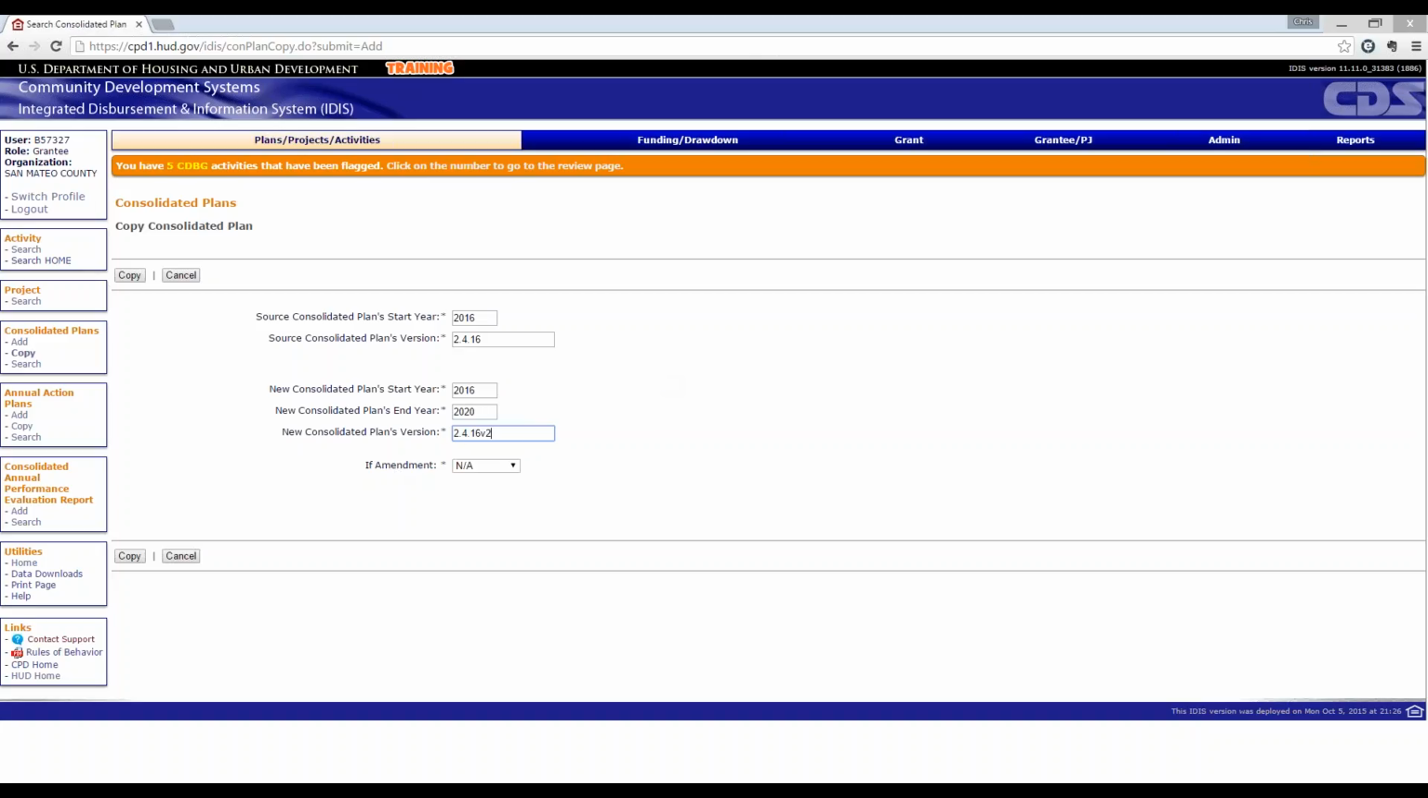And then here we have this drop-down box to indicate if it's an amendment or not. I'm going to go ahead and say yes, and we'll call it a substantial amendment. And remember, your amendment is defined as being either minor or substantial by your citizen participation plan. So I've entered my information. Again, double check it, make sure that it's correct, and go ahead and click on Copy.